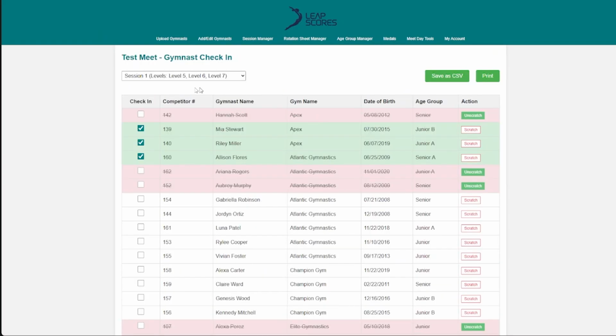Gymnast check-in is the next thing. You can do this electronically. You can actually have your volunteers checking in with their phones, or tablets or laptops, or whatever you want. And if you do it electronically and have multiple people checking in, they're all going to get the same updates at the same time. So if somebody checks in this girl, it doesn't matter what device they're on, everybody's going to get that update that she is checked in.